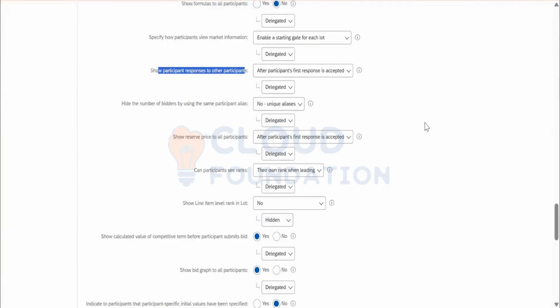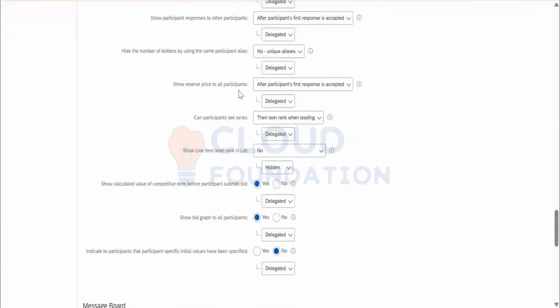Ariba will never reveal the real name of the suppliers to other suppliers. Hide the number of bidders using the same participants or unique layers. So vendor 1, vendor 2, vendor 3, like that you want, or unique supplier 1, supplier 2, something you can design. So reserve price to all the participants.